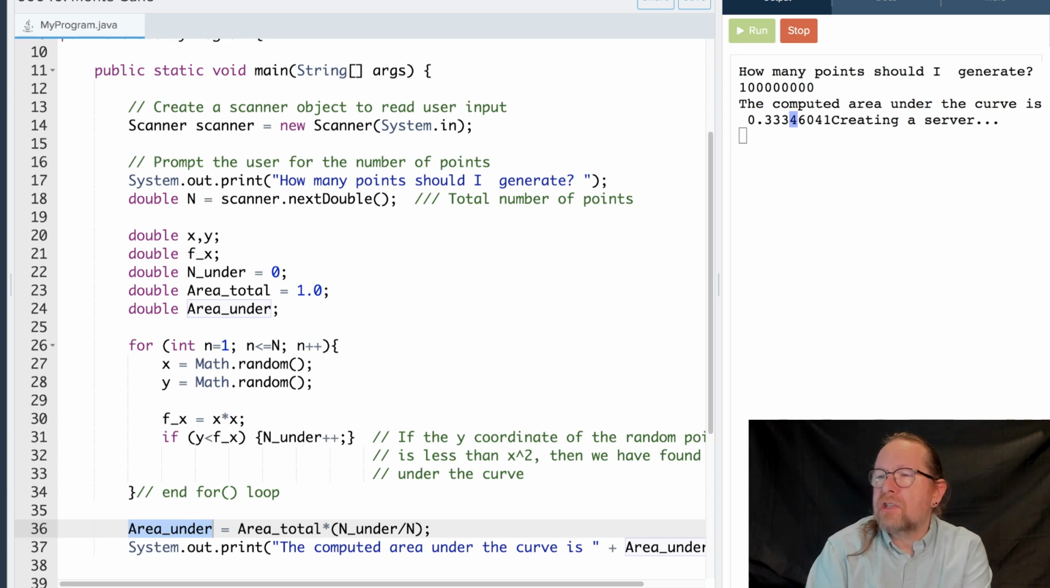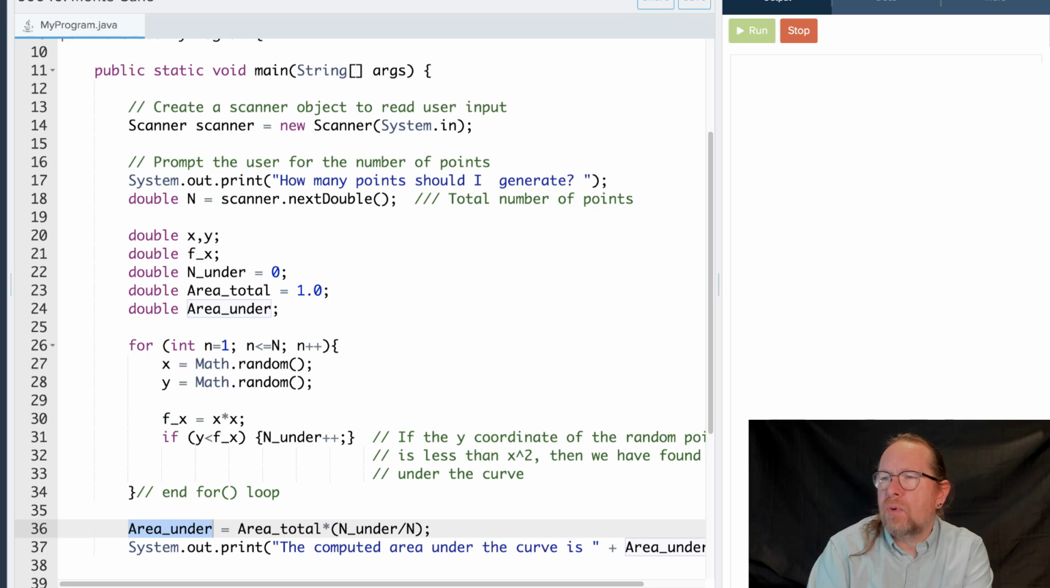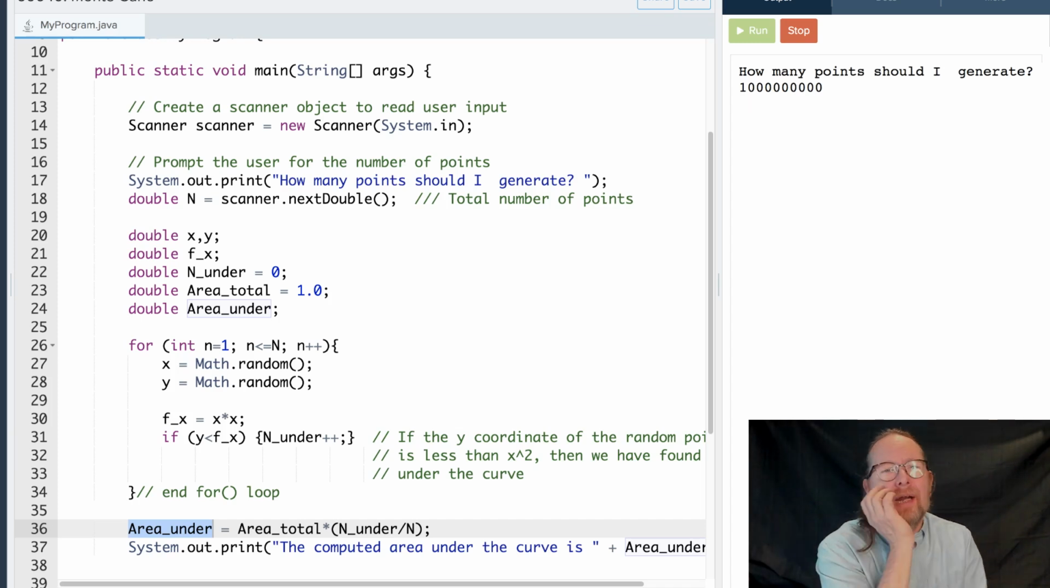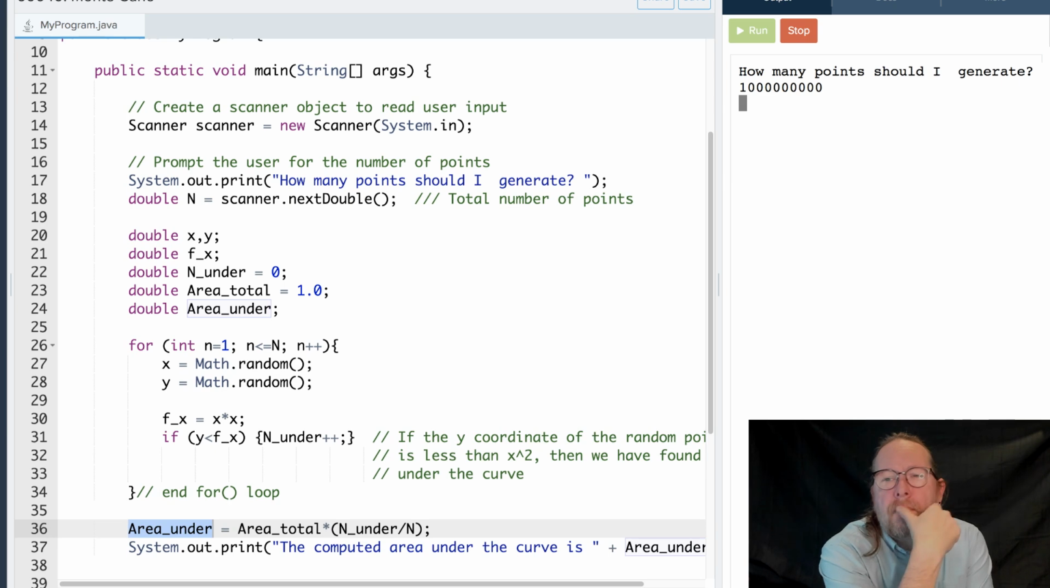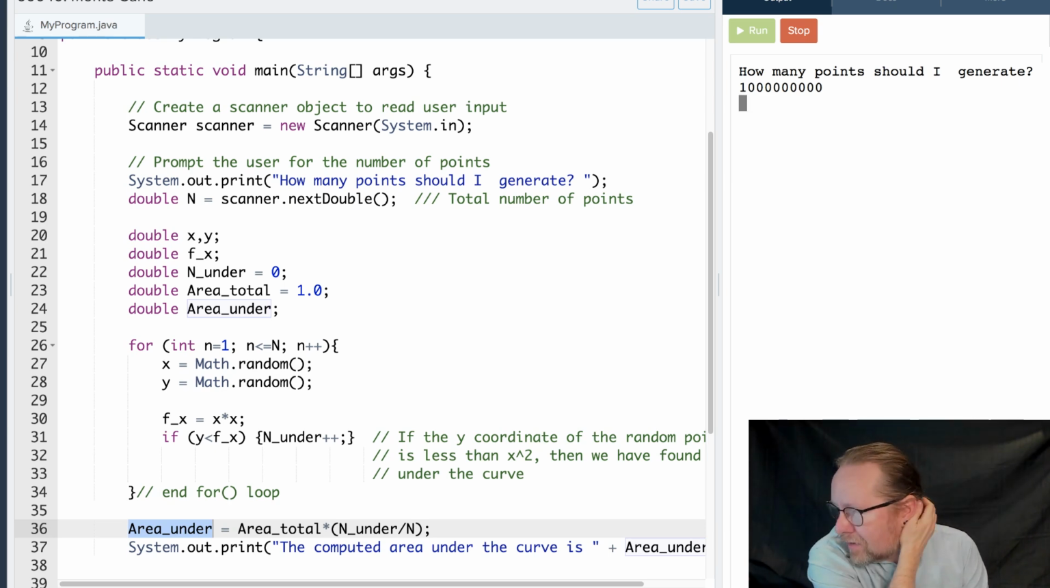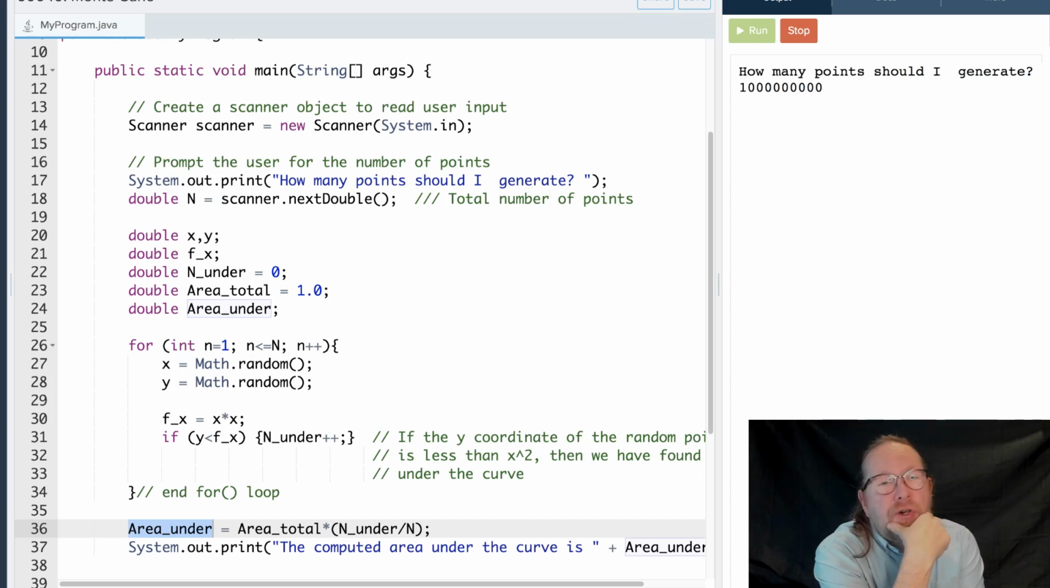I doubt that CodeHS will let us get another decimal point. I just did 8 zeros. 9 would be a billion. I don't think it'll let me get away with a billion. Let me try. A billion points? Probably not. We'll try it, and I'll talk over it while I try it. So Monte Carlo simulations are not as fast converging on the answer as numerical integration methods in general, but they are more straightforward to calculate.